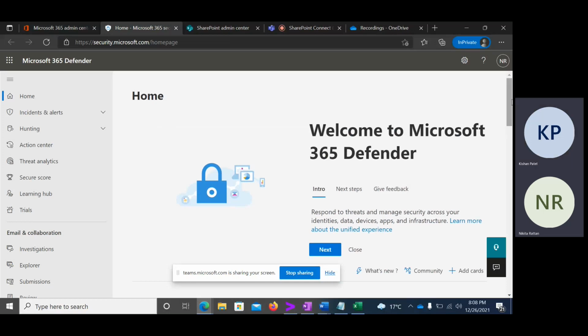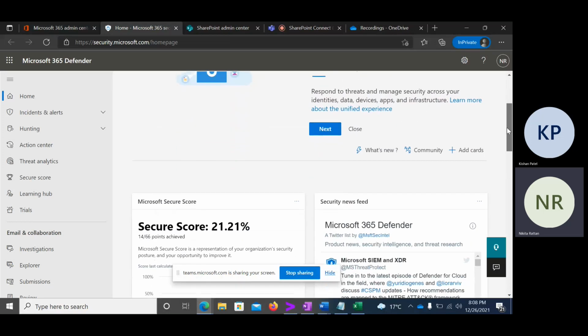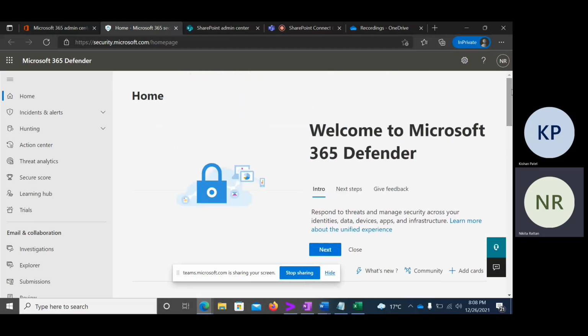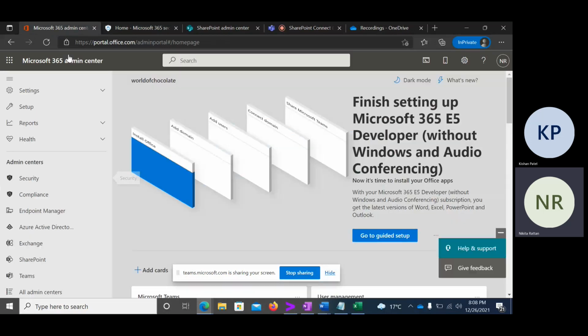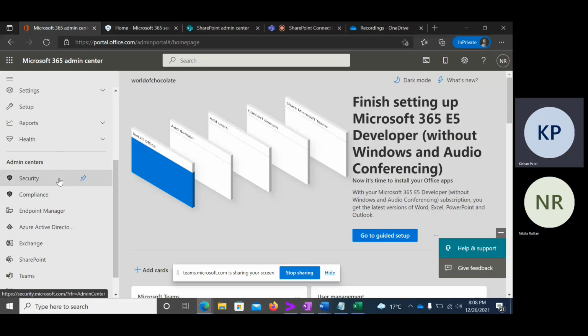Okay, and only a global admin has access to security and compliance, or if the global admin has made you the admin for security and compliance. Only these two kinds of people can access the security and compliance page in Microsoft. If you do not have the global admin role, you will not even be able to see these two options in your admin centers. Okay.